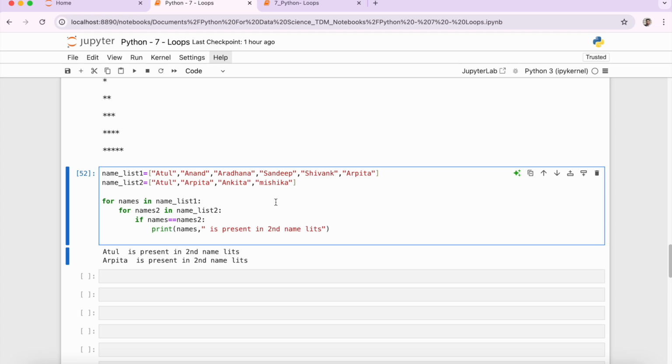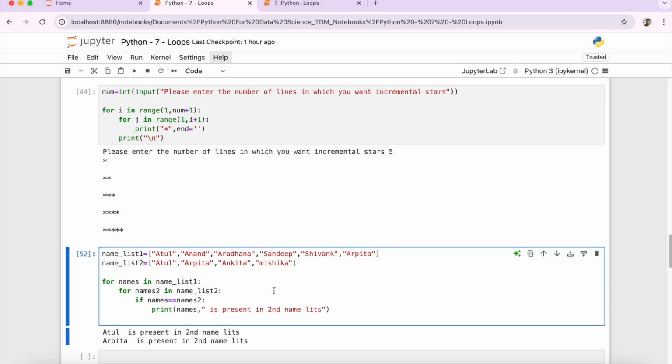So how is this program working? Within this first loop, each name which is an item in this list is taken out, and then each name in name_list2 is also taken out using this second for loop, which is the inner loop. Then the first item is compared with the first item of name2. Similarly, the first item is compared with the second item, the first item of name_list1 is compared with the third item of name_list2, and if the names are equal, then this print statement will work. So this is how you can use nested for loops in a Python program.